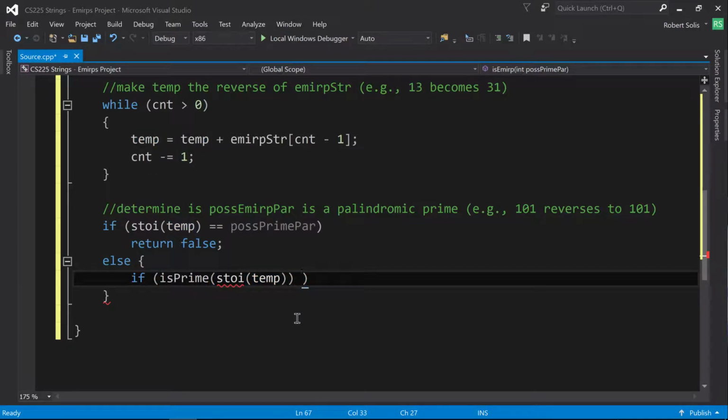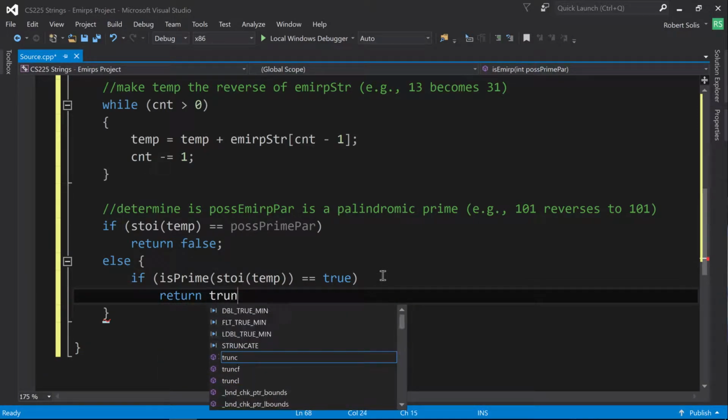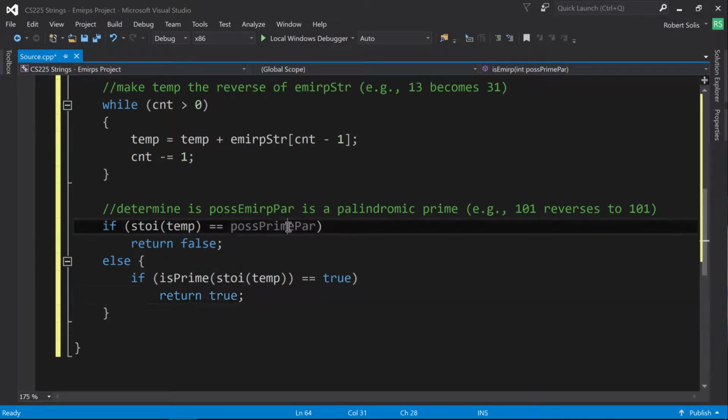So over here, if this thing is equal to true, then I'm going to return true. You gave me 71. I'm sorry, you gave me 17. Now I'm going to reverse that to 71. Is 71 a prime? If it is, then not only was the 17 that you gave me a prime, the 71 is also prime. Yes, this thing is an emirp.